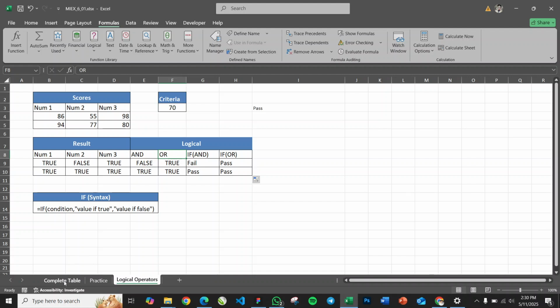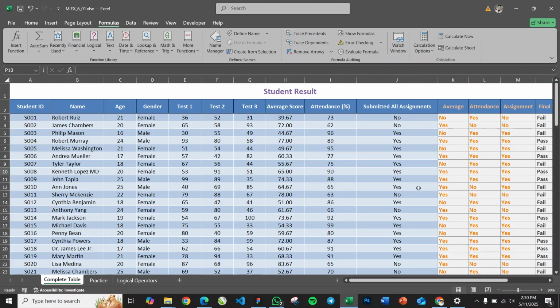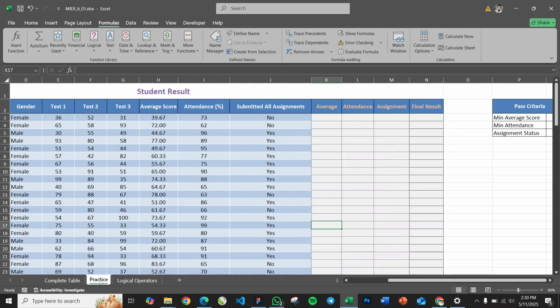So I already have a complete table right here, but let's see how to arrive at this. I also have a practice sheet right here. You can download this spreadsheet and follow along with this exercise, if you want to, from the description of this video.